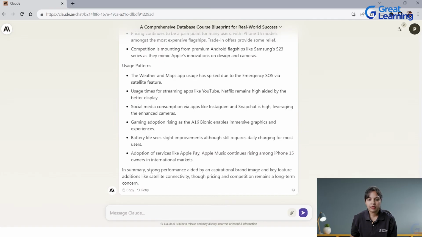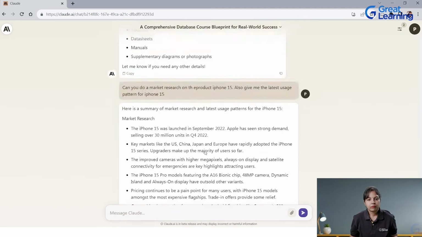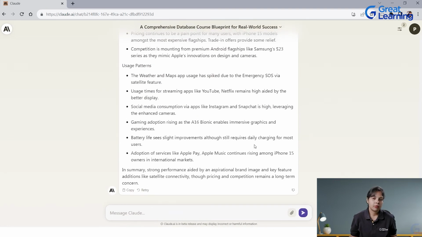Also, it has summarized that strong performance aided by aspirational brand image and key feature additions like satellite connectivity is the advantage, although pricing and competition remain the disadvantage. So this is how Claude generates responses based on the prompt you have given.